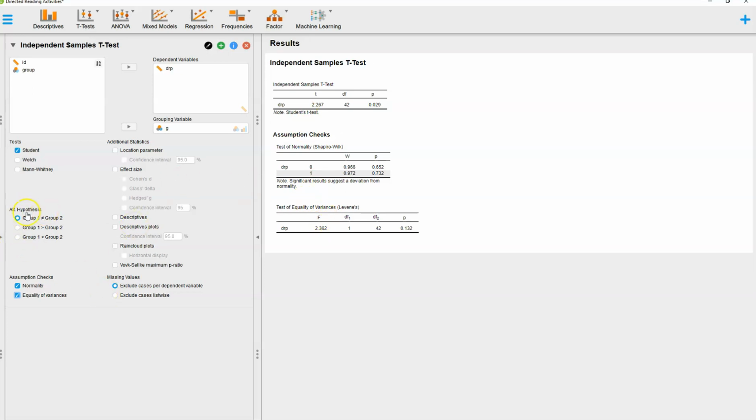Our alternate hypothesis is that the two groups are not equal. Based on this p-value, this alternate hypothesis holds, and we can accept it. We could also say that group 1 is greater than group 2, or group 1 is less than group 2. We're not going to go into that right now, but just know that those options are available to you, and we would get a result that showed us that.